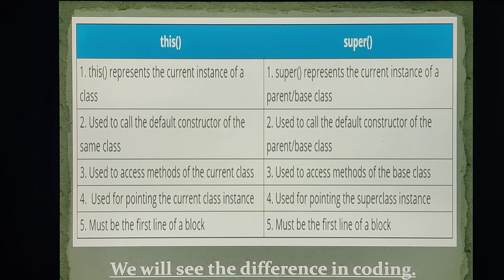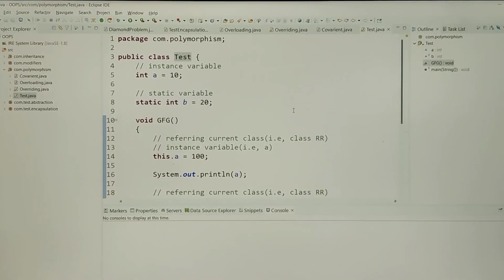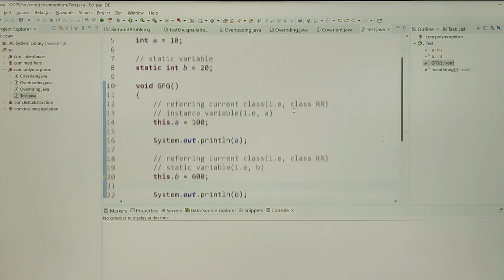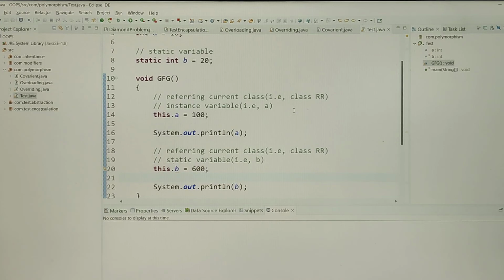Okay guys, let's see it in the code. So guys, now I will start with the first concept, the this keyword. I created a class Test, and I created two variables, one instance and one static variable: int a equal to 10 and static int b equal to 20. And I created a method.